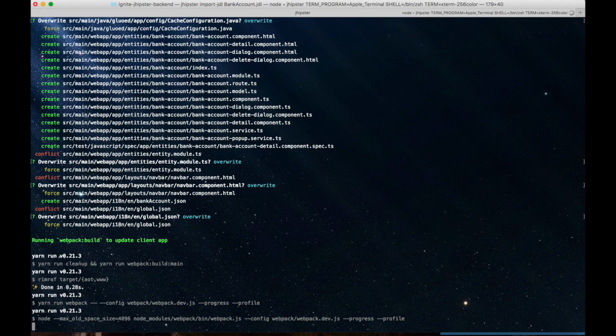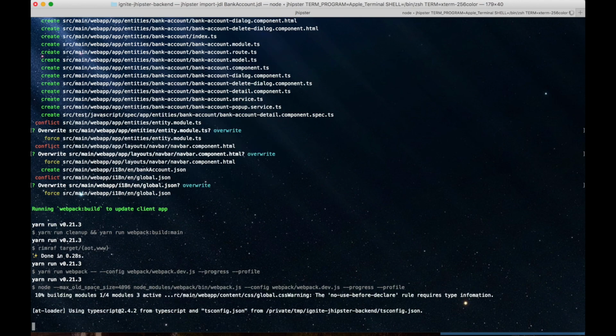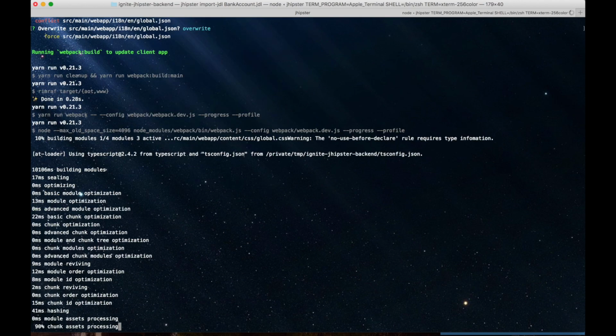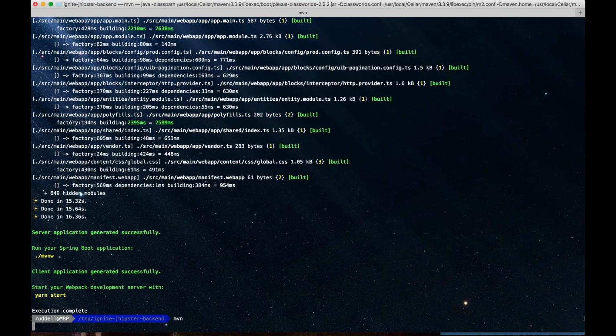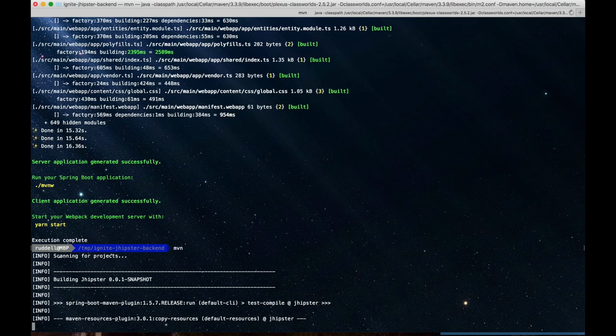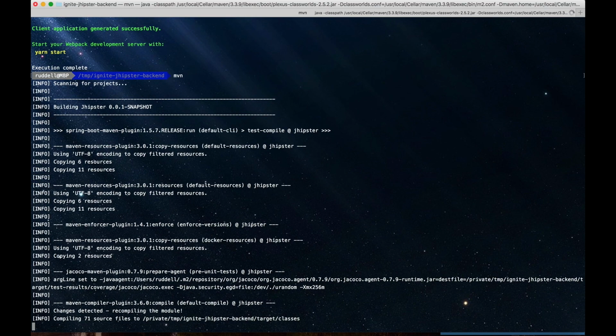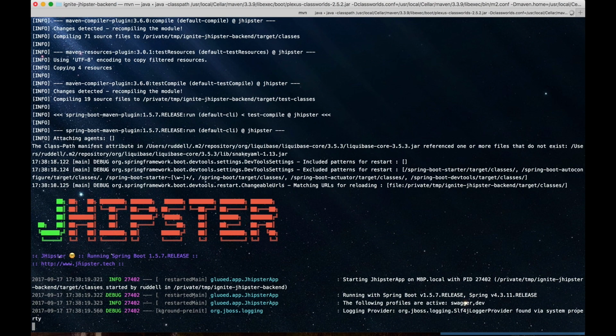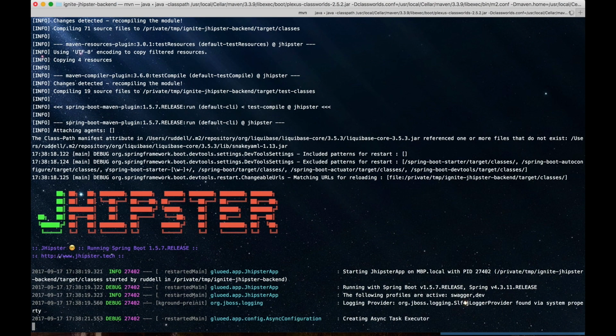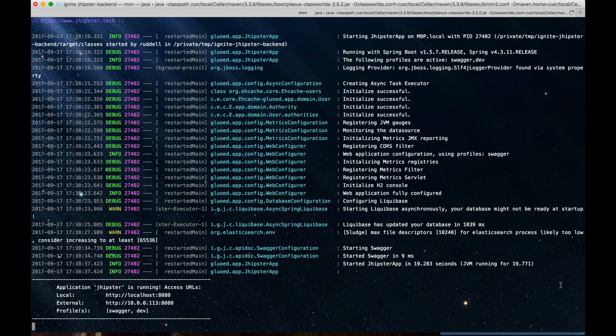And as you can see, it's generating and building the project. There we are. So the next step we're going to be doing after we have our entity in our JHipster application is to start the app. So we're starting the backend with Maven, and it will take a few seconds to load up, and eventually it will be available on port 8080 on localhost.